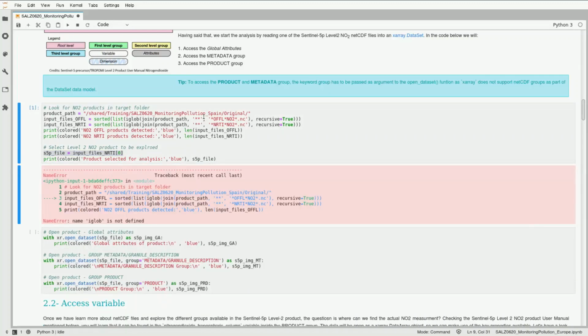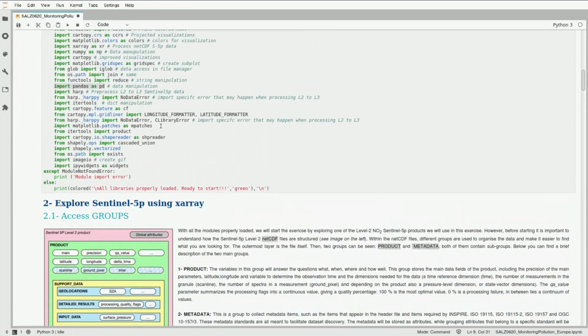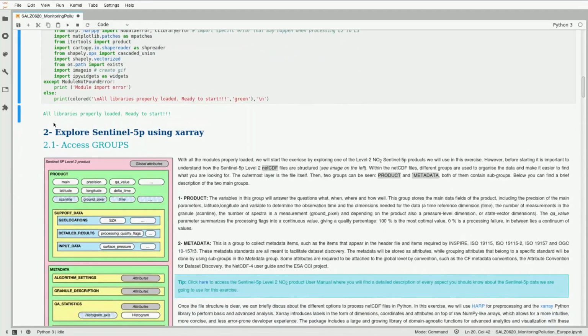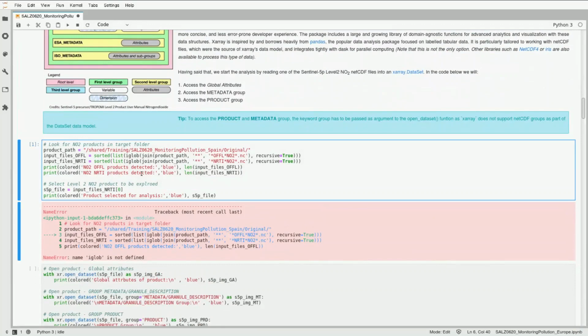Oh, sorry, I got an error, of course. I forgot to run my previous code cell in which I import my modules. So let me just do this. Okay, there we go. As you can see, we get the confirmation message. Everything is running fine. So let's just run this one now.